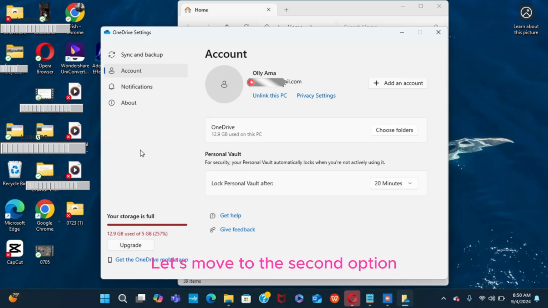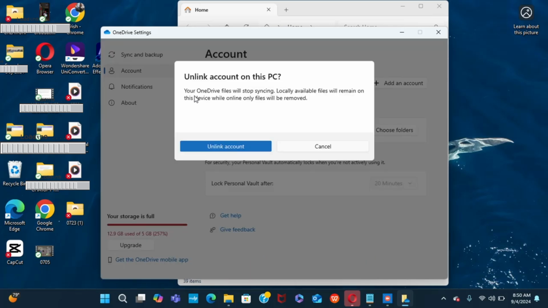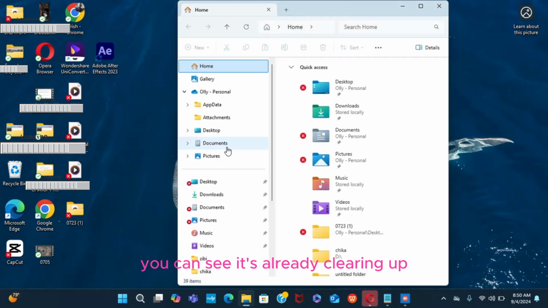Let's move to the second option, as I don't intend on upgrading. Now click on Account, then you have Unlink this PC. Click on it. Once you unlink the account, you can see it's already clearing up.